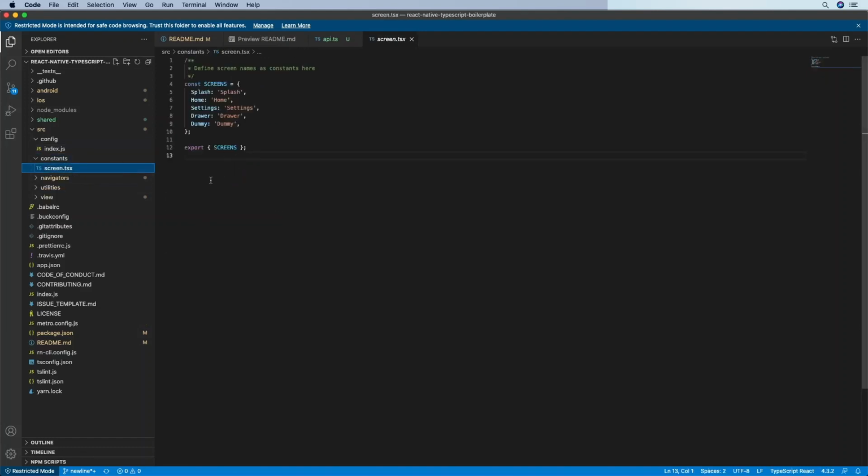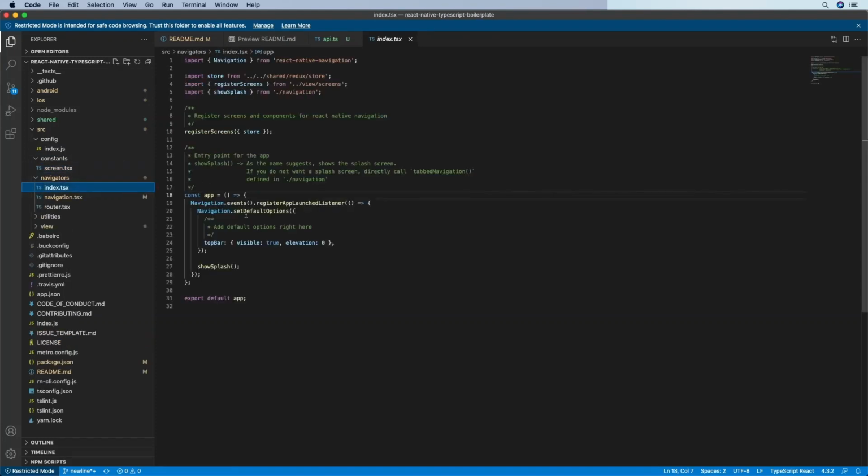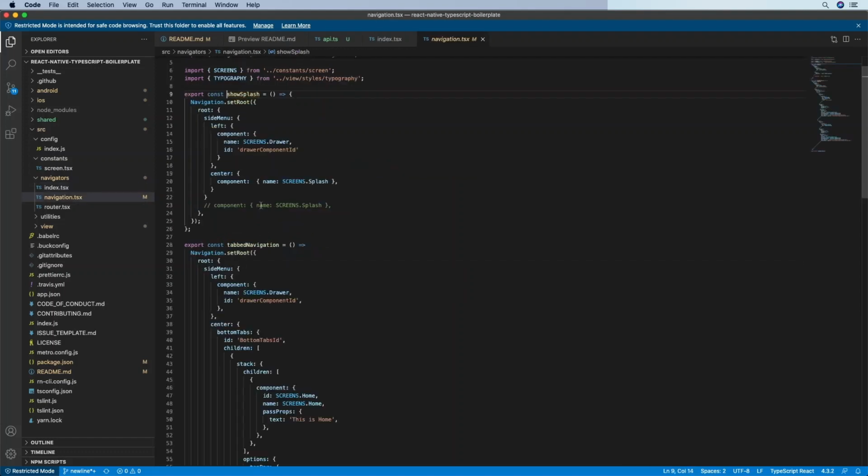Constants are again very similar to the action types we had. So all the screen names are basically strings, so we just try to define constants for those to be used across the app. In navigators, we have index.tsx. This is where the application boots from. It listens for a particular event. Now this is how it works in React Native. And then we can set some default options like, do we want the top bar visible? And there are a lot of other things we can do. And then we tell the app how to boot the application, as in, do we want to boot with a stacked application, a single screen with a side menu, or do we want to use a tab navigation?